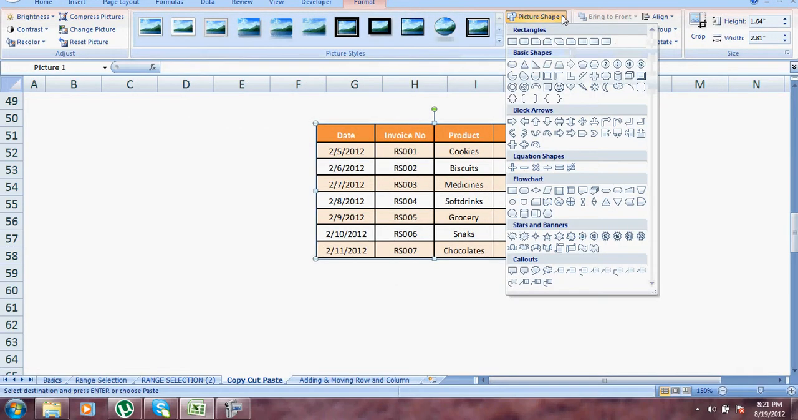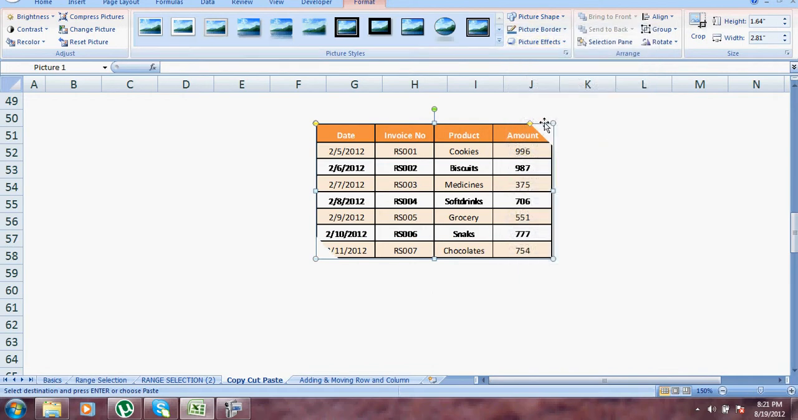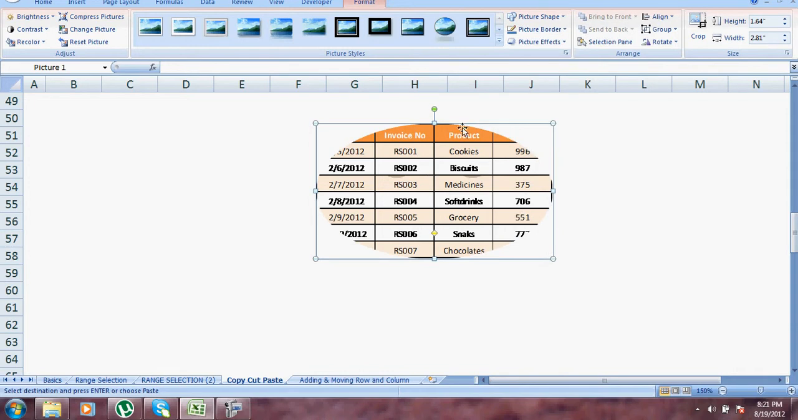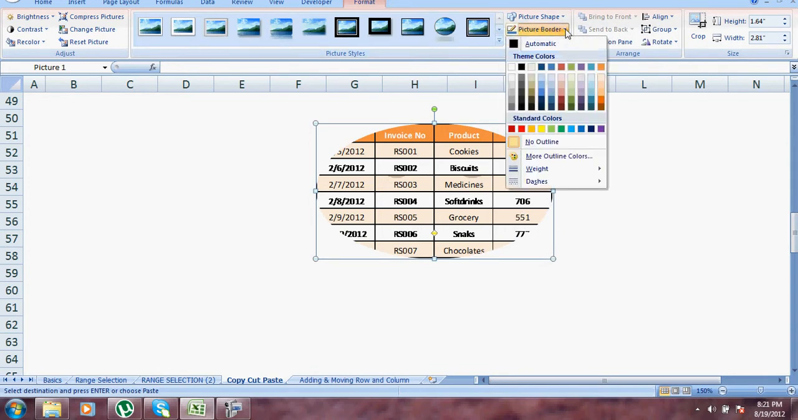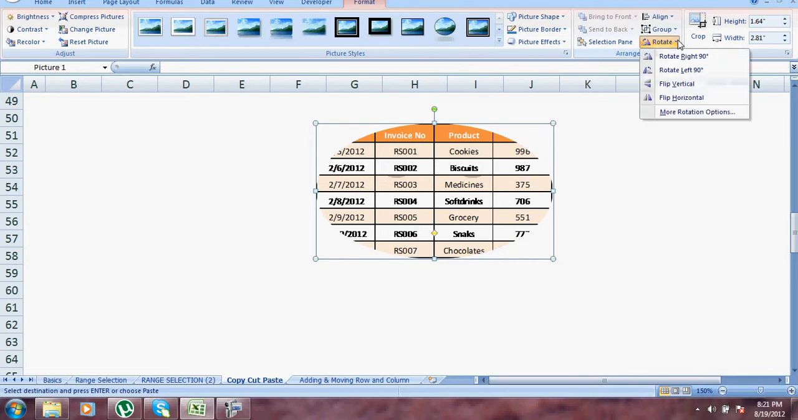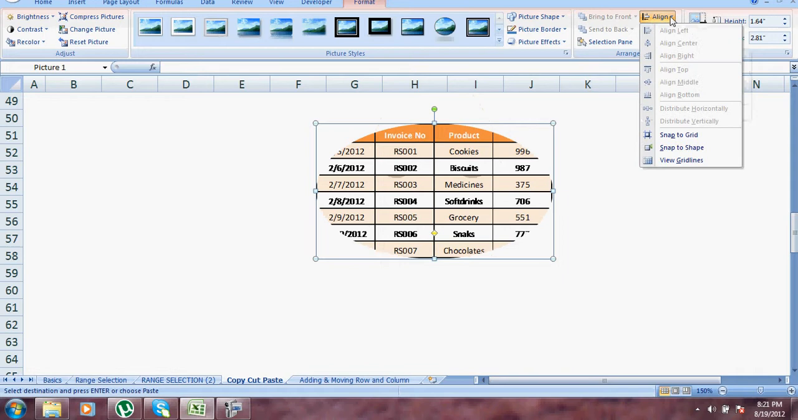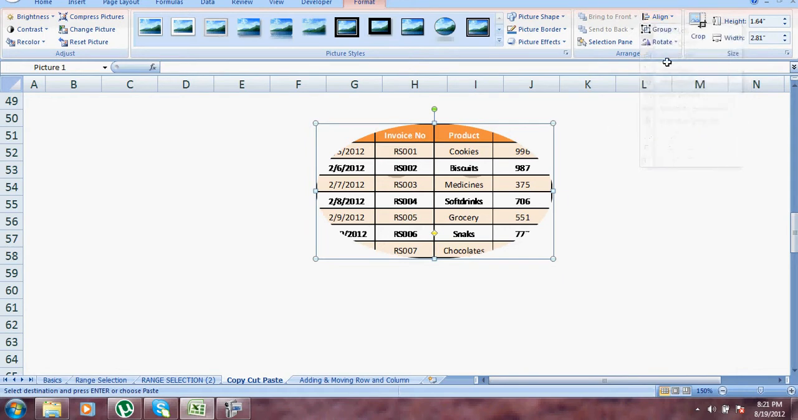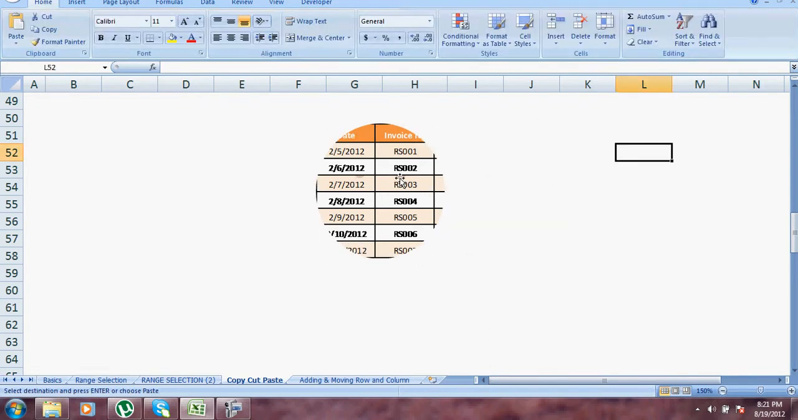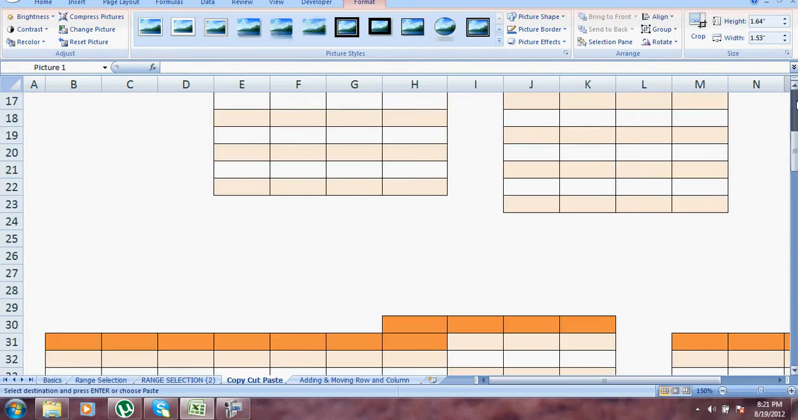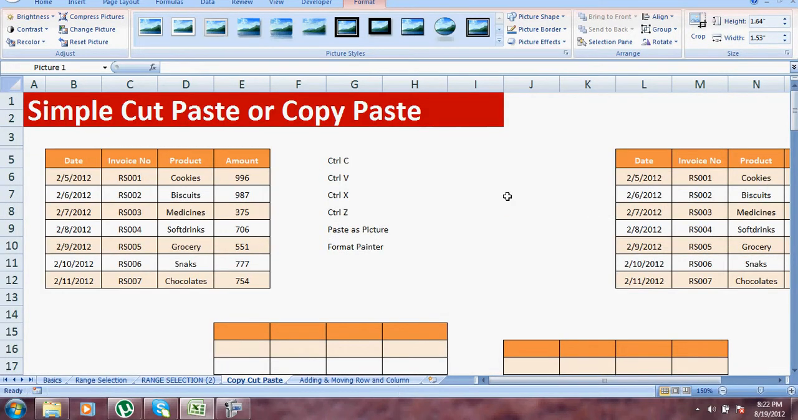Options for picture shape, you can again put this thing in this kind of a shape. If you want, you can put this in a smiley as well. So this is a smiley. Then you have options of picture border. You can also rotate, maybe rotate left, rotate right. You can also align it, snap to grid, snap to shape. Also crop the picture. You can also change the height and width of the table. Okay, so this was a few things about simple cut and paste job.